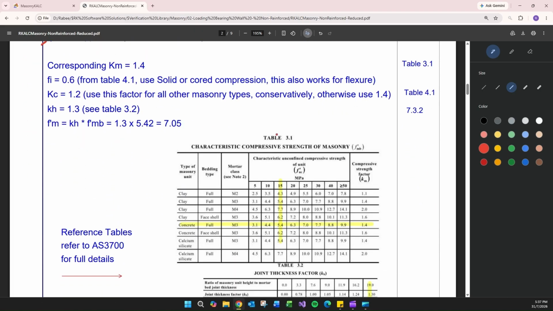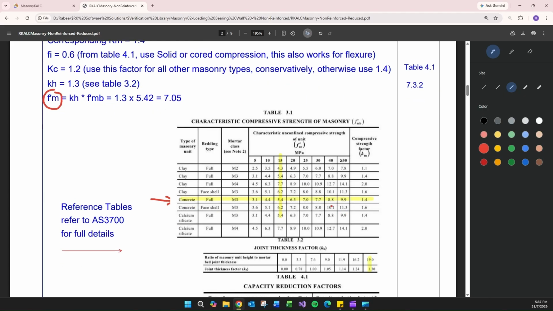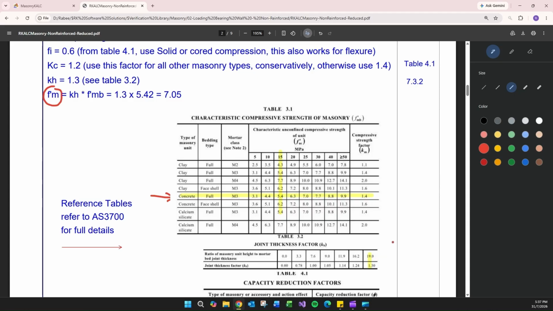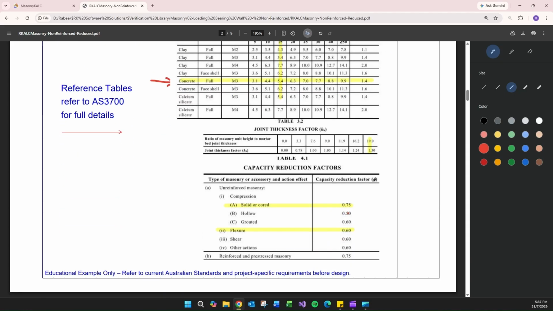Now, if you go to table 3.1 and you select all of those items, you will end up getting the f'mb, which is the characteristic compressive strength of the masonry. You multiply it by this number, you get the design capacity of the block work wall, essentially. kc is a factor for the masonry type. You can get it from the standard. kh is a factor that relates to the thickness of the bedding. Phi is the strength reduction factor depending on where the block work is working. So we will be adopting 0.6 in this example.